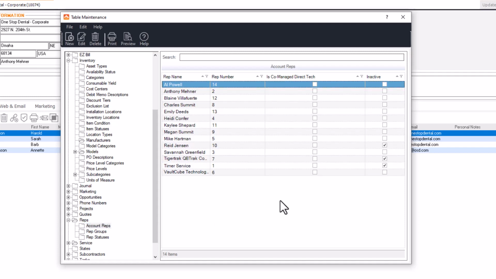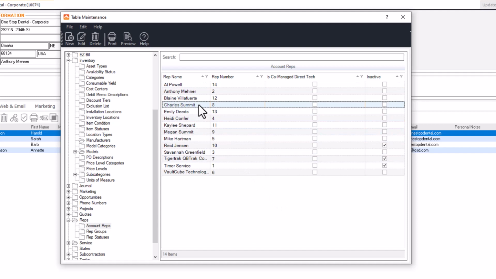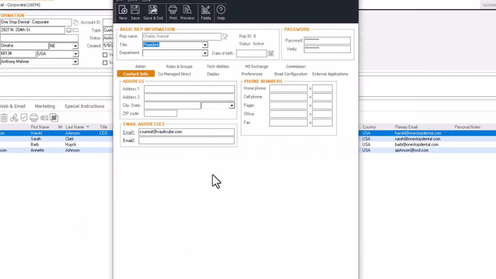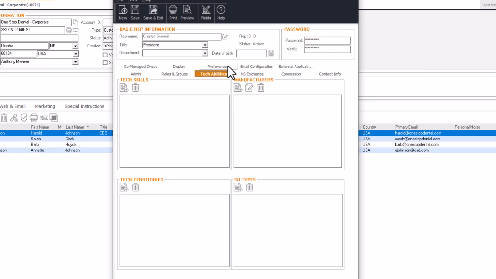A list of my users, including my technicians, display in the pane to the right. I will double-click on one of my reps, Charles Summit. The Account Rep Maintenance window opens. From here, I will click on the Tech Abilities tab.